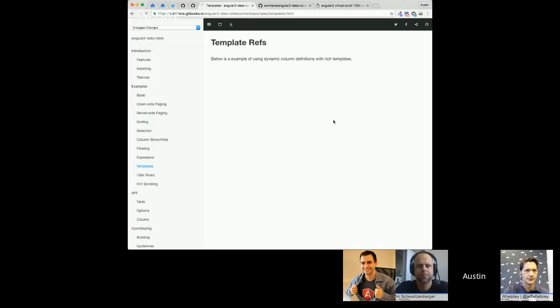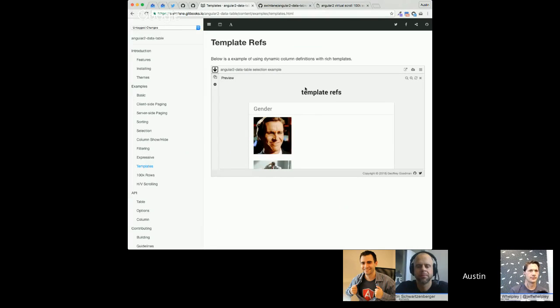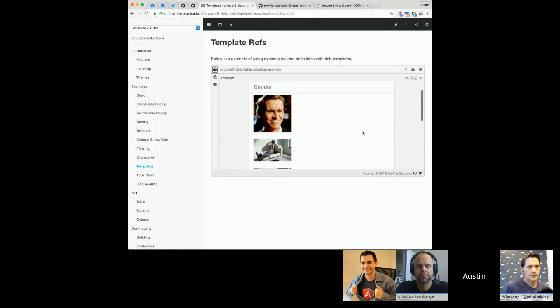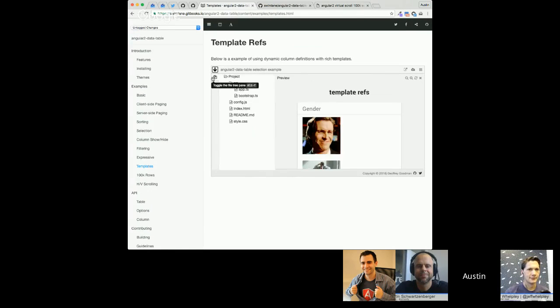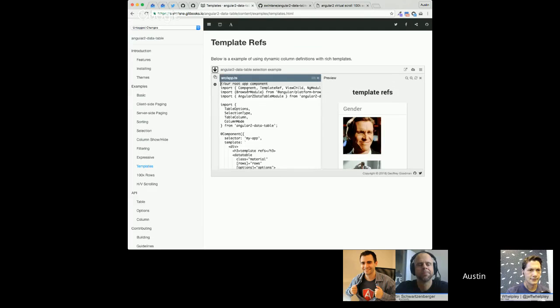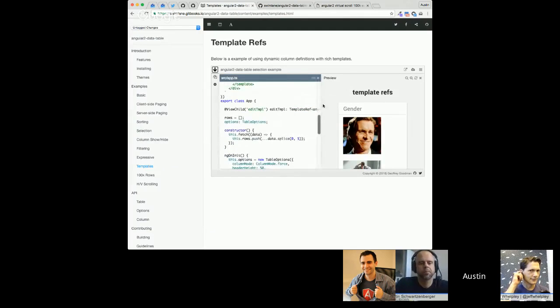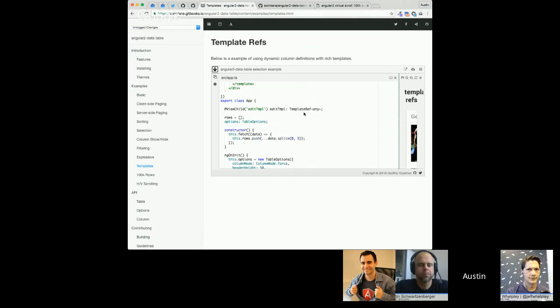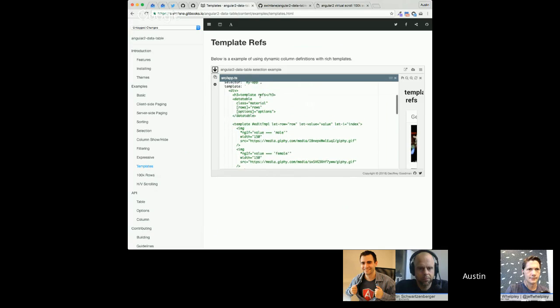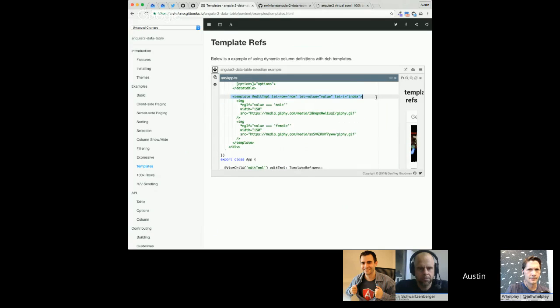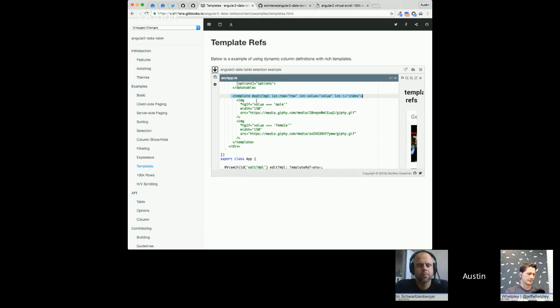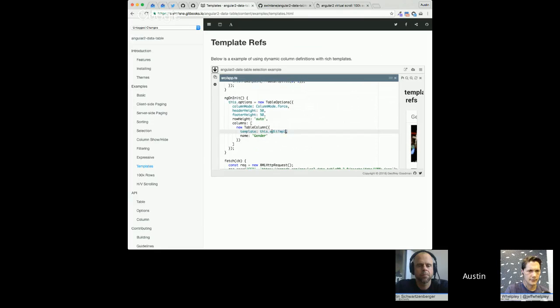Yeah, it's really great. I have some other examples of how to use template refs. So you don't always have to use the expressive templates. You can say, what if I have a template that I want to use that's defined somewhere else? I can still use it by just passing that template ref, and it works the same way.